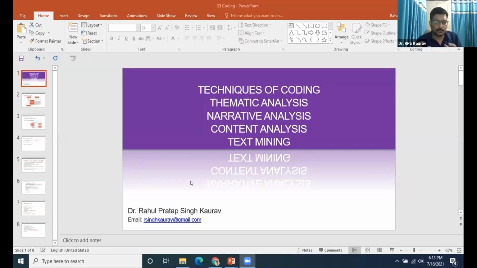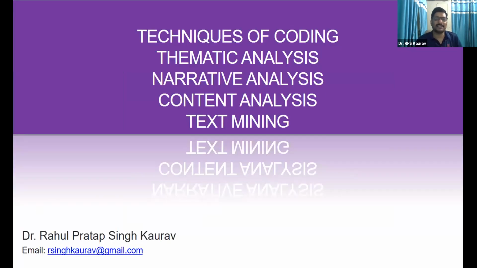Right. So today we are going to discuss techniques of coding, thematic analysis, narrative analysis, content analysis, text mining. Believe me, except coding, everything is the same. You may name it thematic analysis, narrative analysis, content analysis, or text mining, everything is the same. Only their names are different.